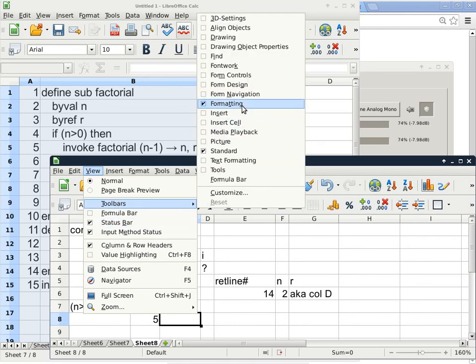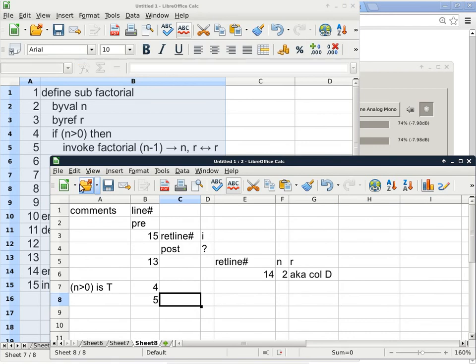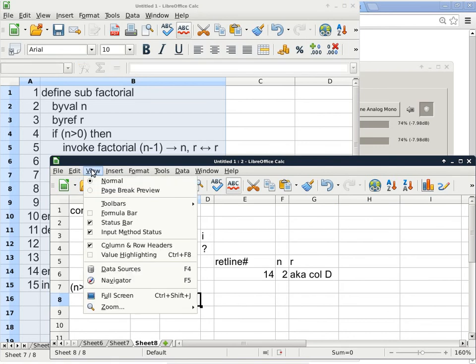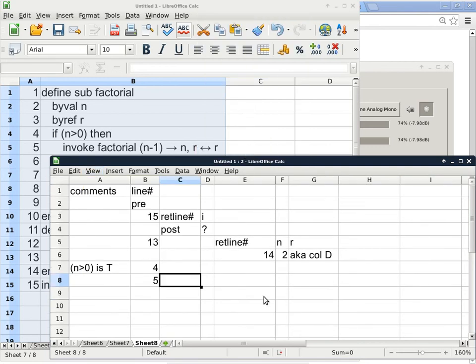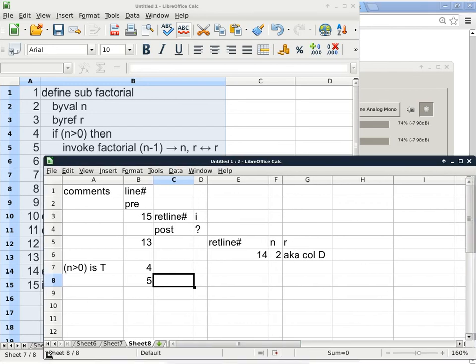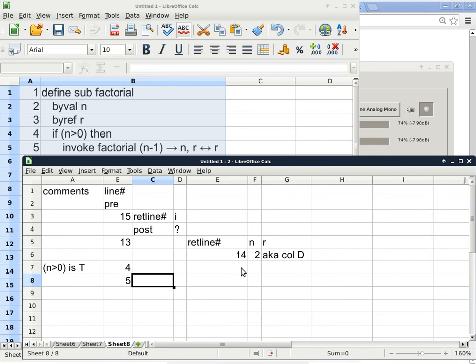I can turn off my formatting bar, I suppose. And also this bar here. And that was my standard bar. Okay, that gives me more room. That's the whole purpose of turning off those toolbars. And this way we can display the trays a little bit wider than before.